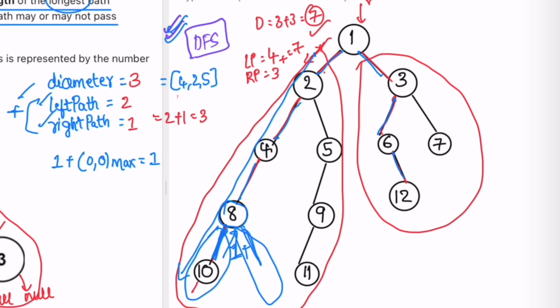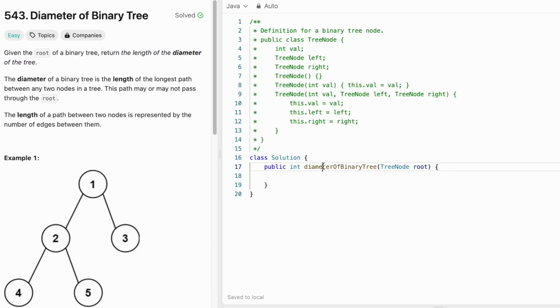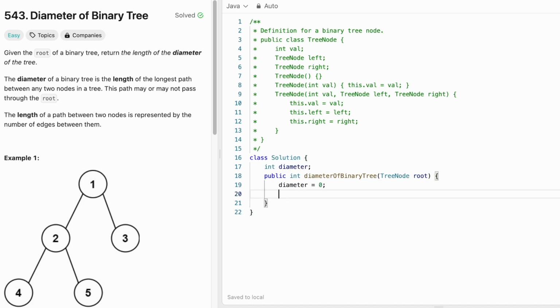Now let's take a look at the code. Coming to the function given to us, this is the function name and this is the root of the binary tree given to us. The task is to return an integer as our output. So let's start off by creating our output variable. I'm going to name it diameter and inside the main function I'm going to initialize it to 0. Now let's call our DFS function, which we are going to write. This will take the root of the binary tree as a parameter. And finally we have to return the value diameter.